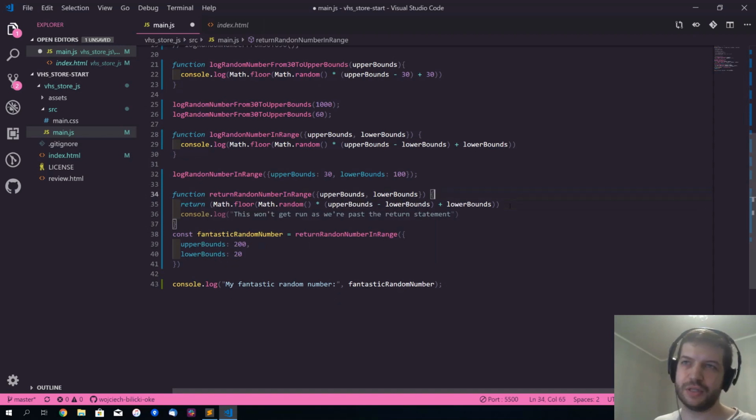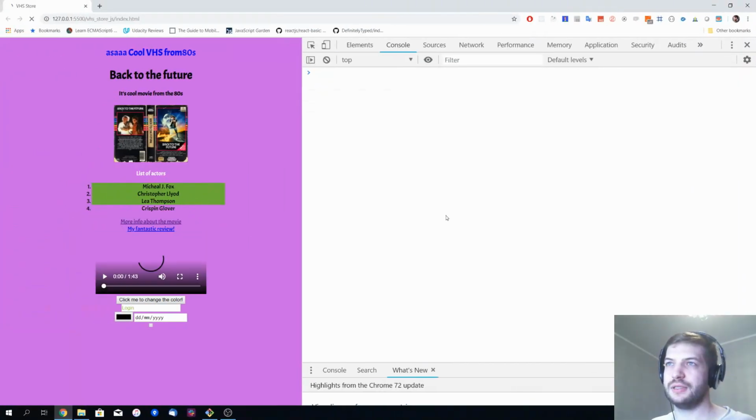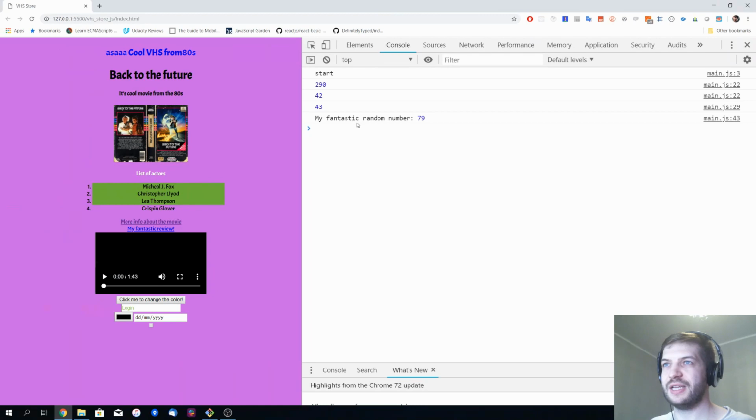Well, it will get run. You can see already that this is being grayed out, and if I hover over it, I will see that this code is unreachable because it's after the return statement. Okay, so I can just log as many times as I'd like, and I won't see that console log in my console.